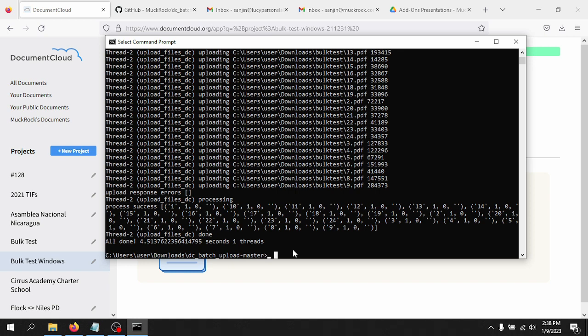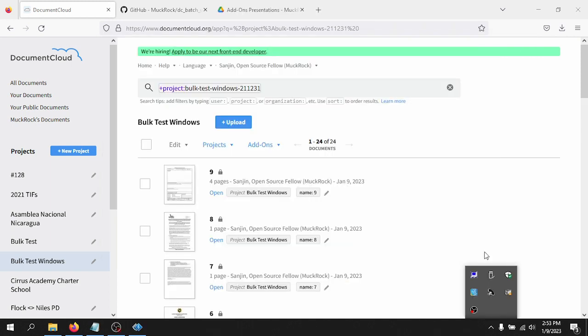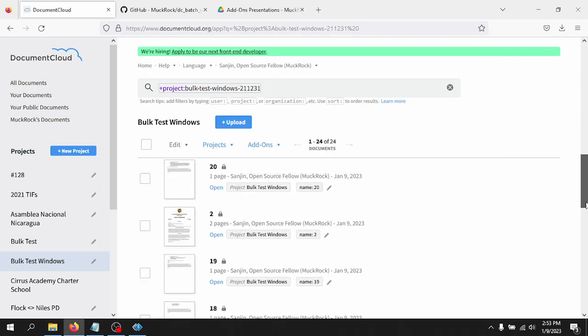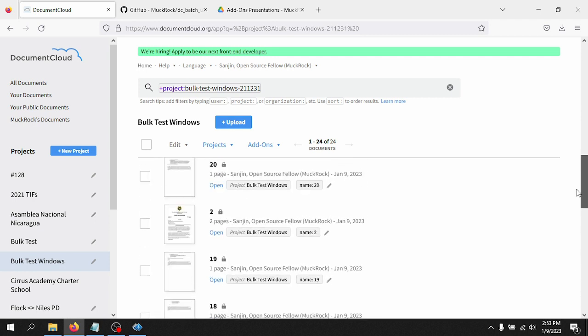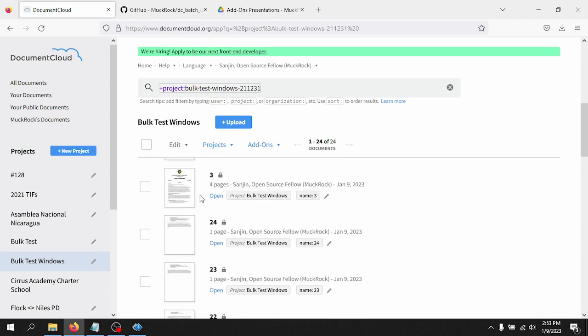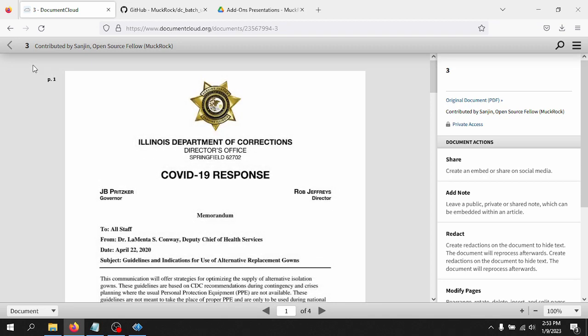We'll wait a little while, come back, and I'll show you that the documents have successfully uploaded. And as you can see in the bulk test Windows project, you'll see all of the documents have successfully uploaded and they're viewable.